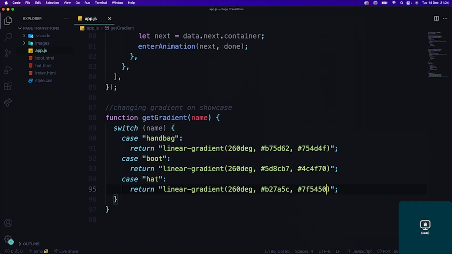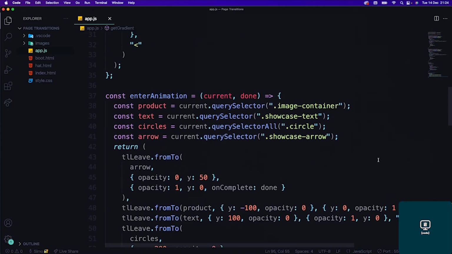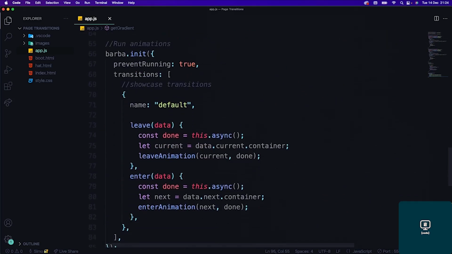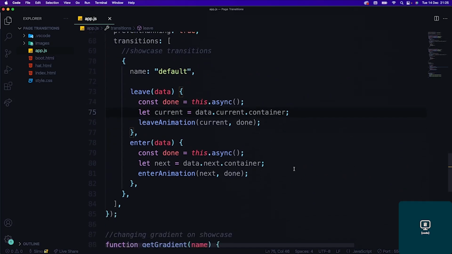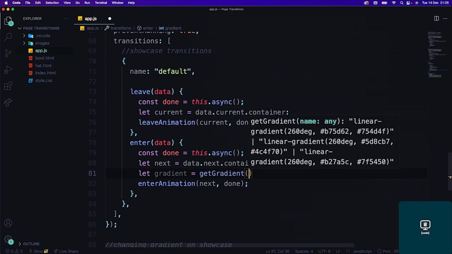All right, now how do we hook this up? Well, that's a good question. Well, let's figure it out. So what I'm gonna do is go up here, right down here where we do our leave and enter. Let's do the leave animation first. Actually, we don't need that, just on enter, because we want to fade in the next color, right? We want to go down here and just add a let gradient. And what I'm going to do is set it equal to getGradient, the function that we just made.